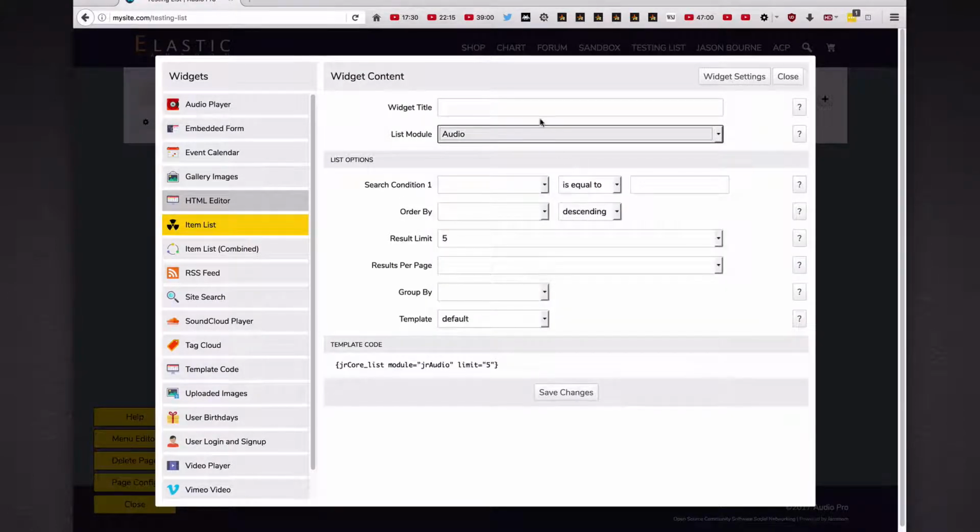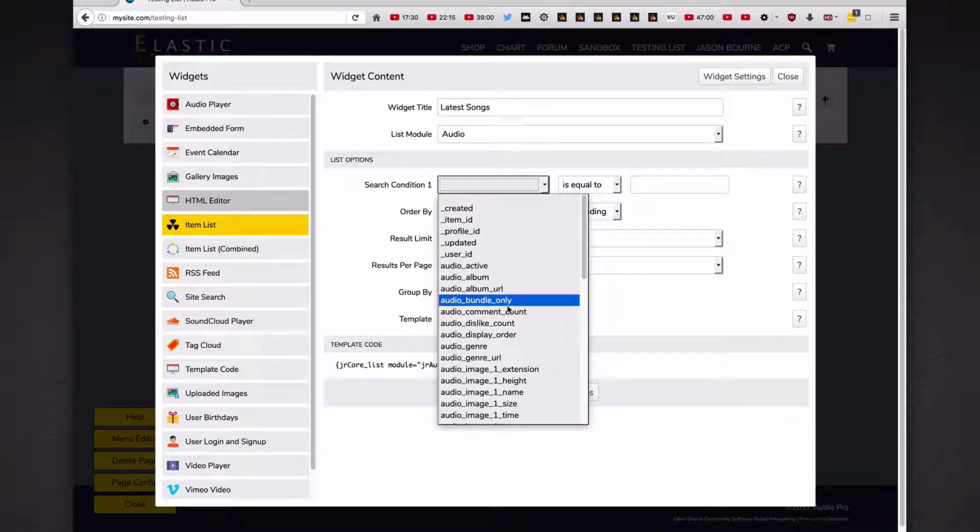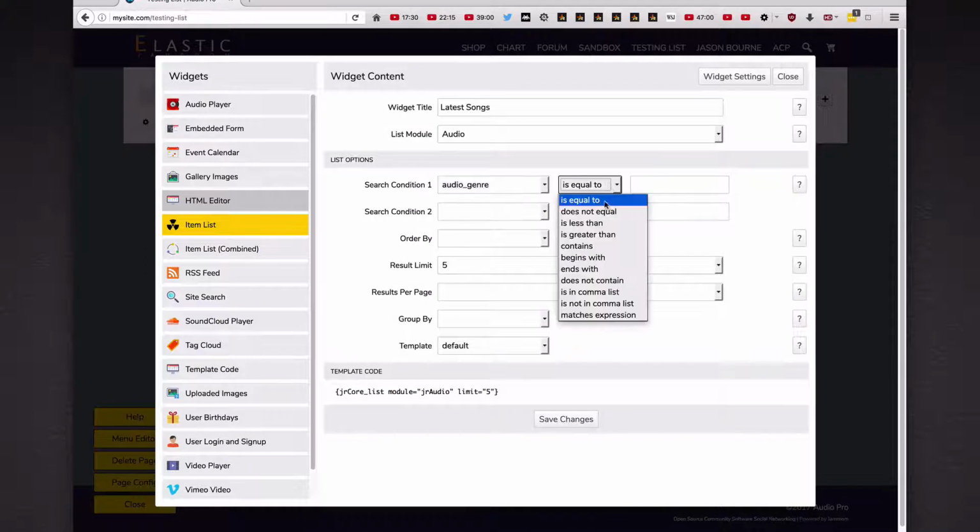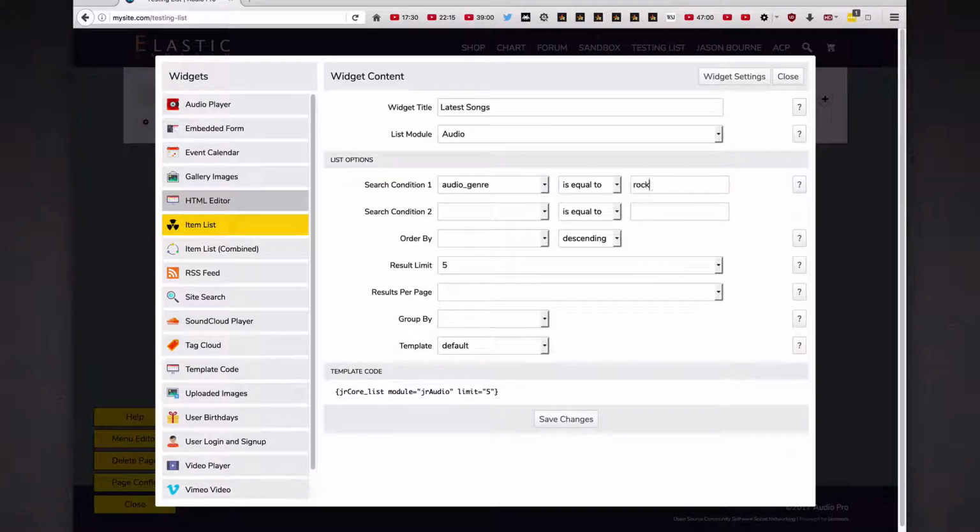We'll make an audio list. Call it latest songs, and we want 5. You can go into the search conditions, so you can choose any of these. If we wanted to choose the audio genre is equal to rock, then we'd only get the latest songs where the genre is rock, but we don't want to set that. For this list, we just want to get a basic list of anything, and we'll get 5 of them and see what happens.